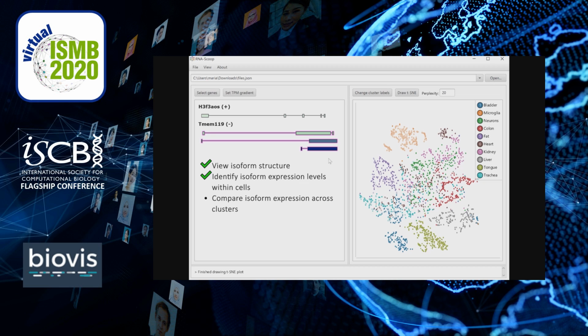However, analyzing expression between clusters is still a bit awkward. For example, let's say I wanted to compare expression of these isoforms across all cell types. Currently, I would have to select each cluster individually, and that could get really annoying. For this reason, we introduced an important feature, the dot plot.